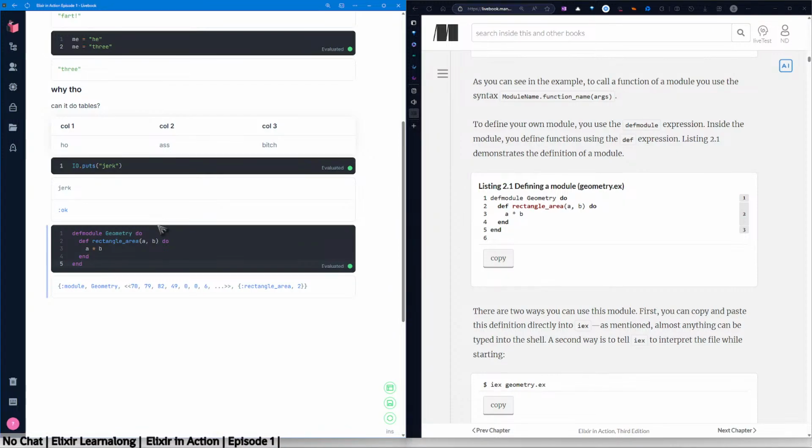There are two ways. Wait. You can define your own. Use def module expression. Oh, so this is a custom one. Okay. You define your own module. Inside the module, you define functions using the def expression. Definition of a module. So I suppose the capital is required. Can't do that. I cannot. Cannot compile.